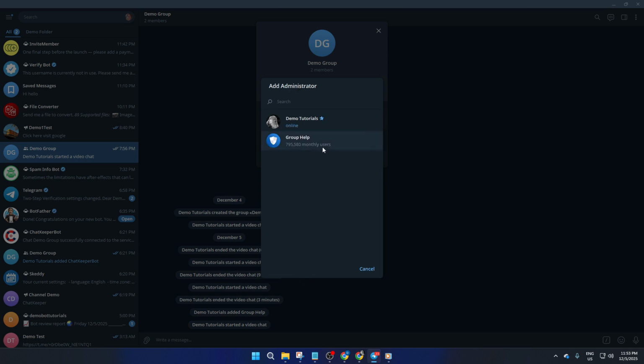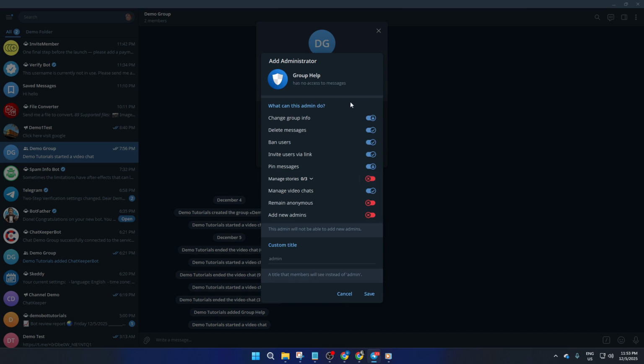Telegram will show you all the members of your group. Choose the person you want to promote to admin. Maybe it's a trusted friend, a colleague, or someone who's just really good at wrangling group chats. Select their name carefully. Now comes the crucial part, granting permissions.